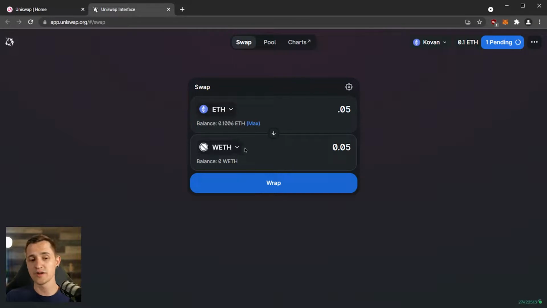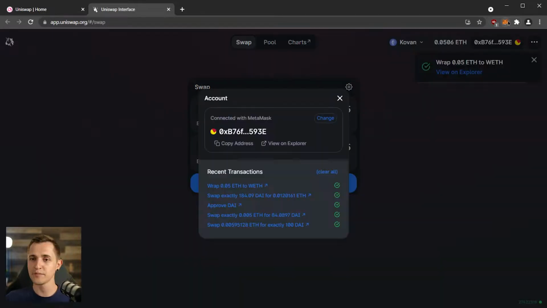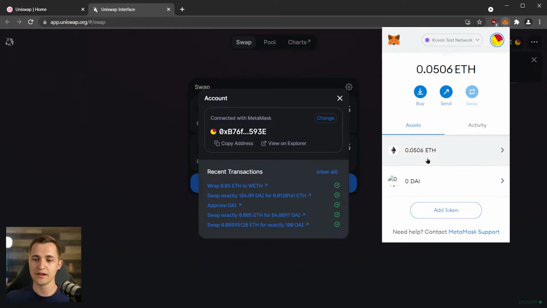Typically, you'll also notice that when you're going from ETH to wrapped ETH or back and forth, the transaction fee is less than it would be when you're actually doing a swap. Perfect. And we have ETH and DAI, but we don't see wrapped ETH on here. So that is a problem.